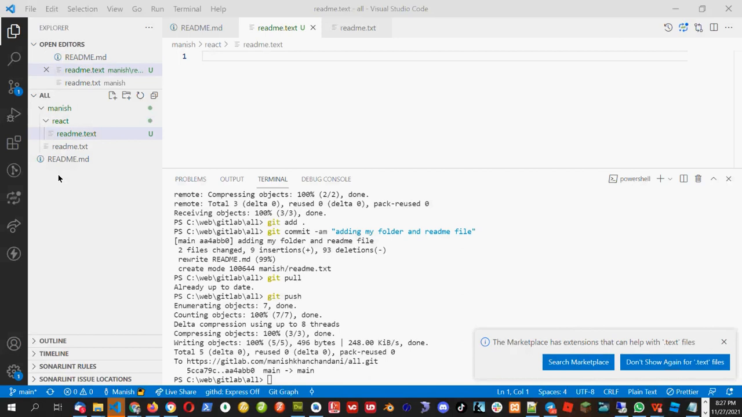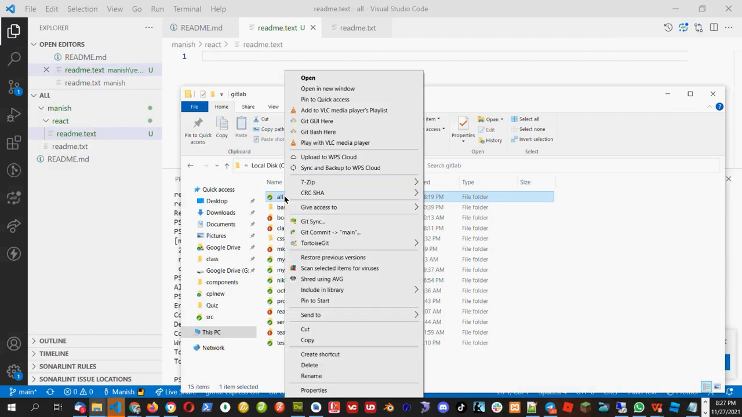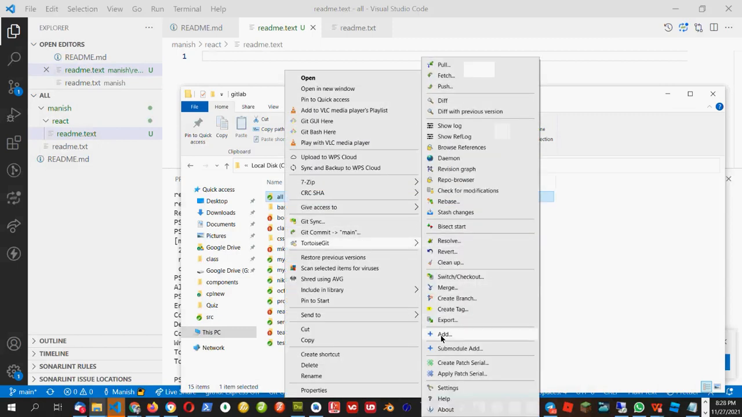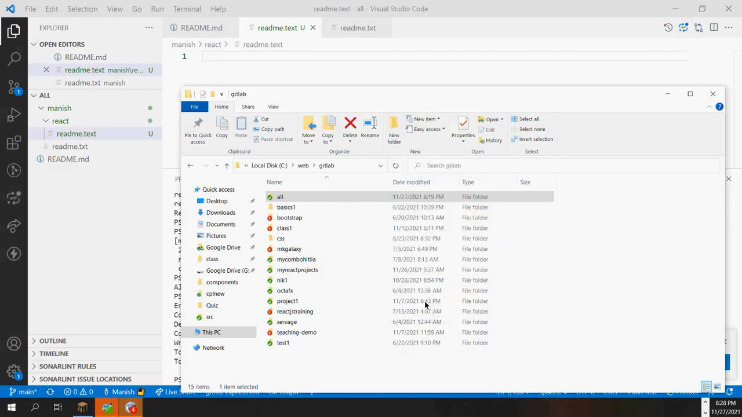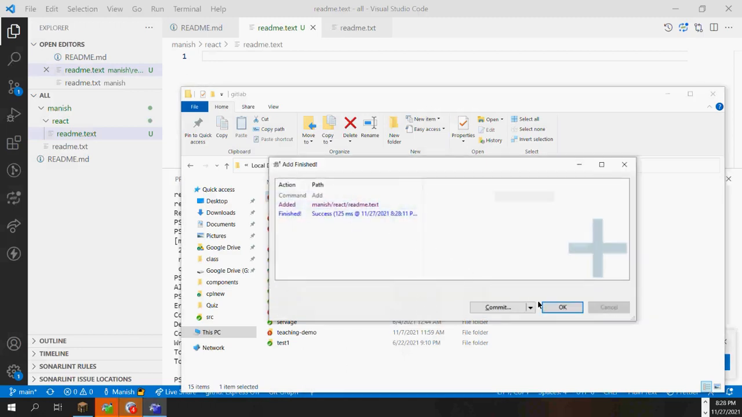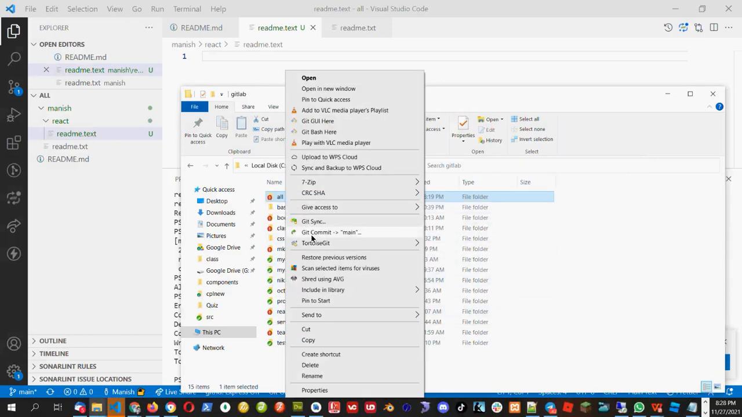Okay, now I will go here in my folder structure. I will right click it, and first I have to do the git add. So I will use this add button. It's saying this file was newly added. So check this box and click OK to add it. I added this file. Then I will right click it and I will do commit.